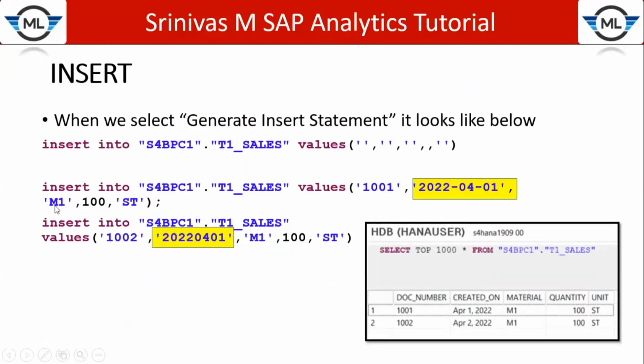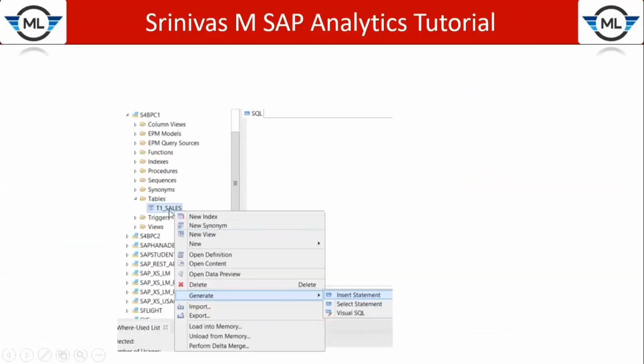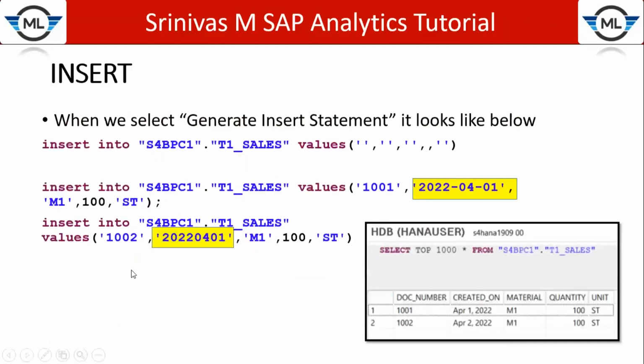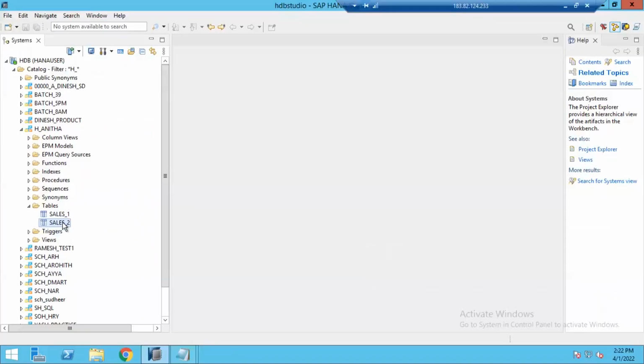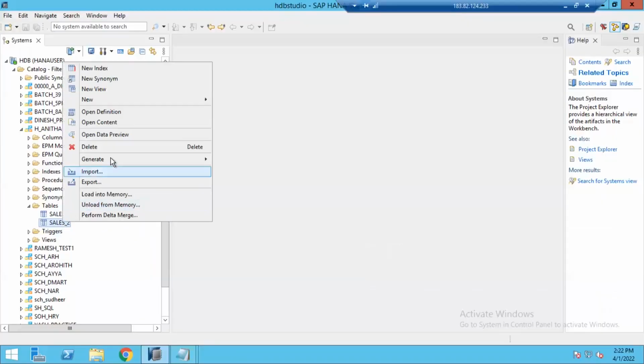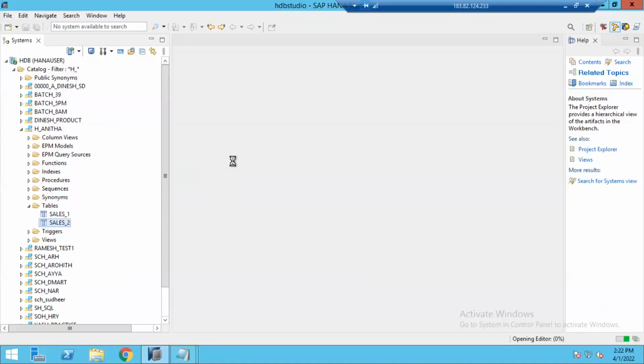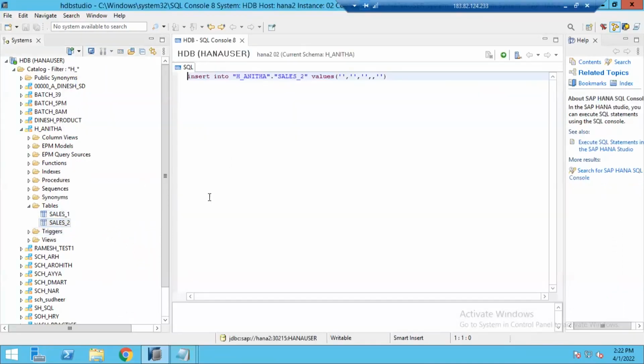Next we are going to learn about insert: how to insert data into my table. We have two options. One is right click on the table, go to generate and click on insert statement. The other way is to write your own SQL to insert data into your table. I am trying the first method: right click, go to generate, insert statement. It is generating a statement, and by using this statement, we can write data into the database table.